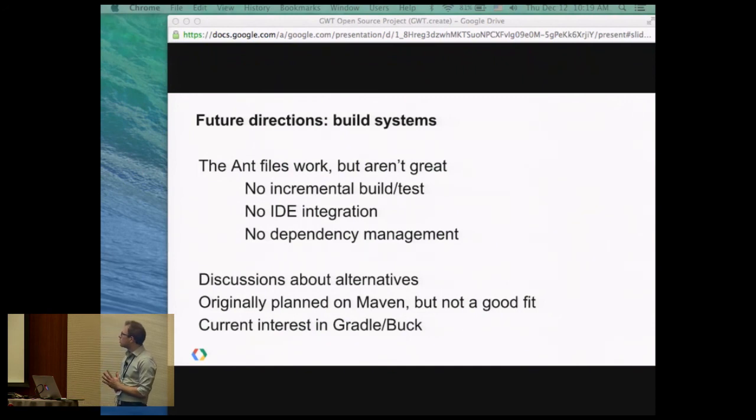There's also not really good IDE integration. We have support for Eclipse and IntelliJ, but we have to maintain them separately, and that's something we want to improve as well. And there's no dependency management. All of GWT's third-party dependencies we just store in Subversion, and we manually update them. And we'd really like to take advantage of more modern things like Maven Central.